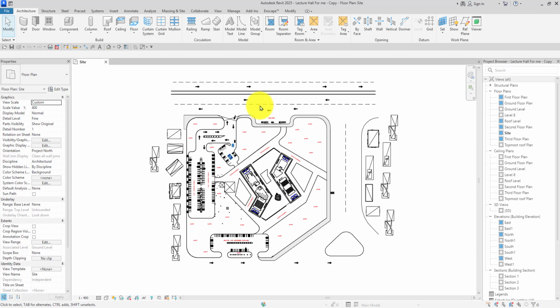So in today's video we're going to be talking about how we can create a 3D animation video inside of Revit. I'm going to be walking you through how you can achieve that inside of Revit 2025, as you can see right there. So without wasting much time, let's just get started.